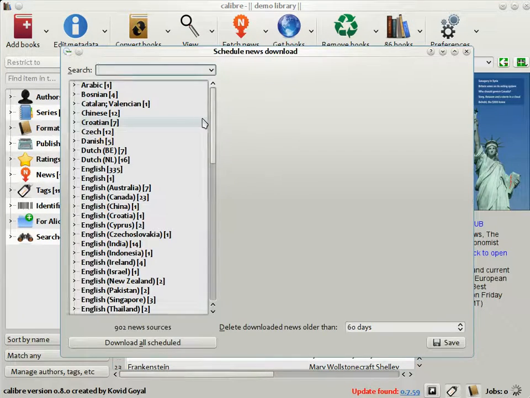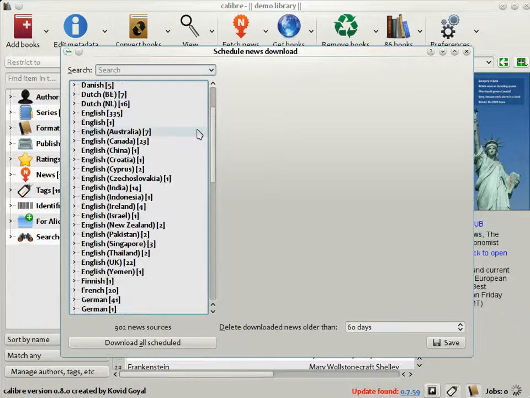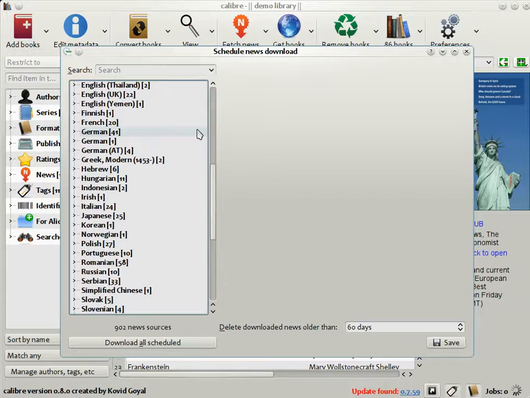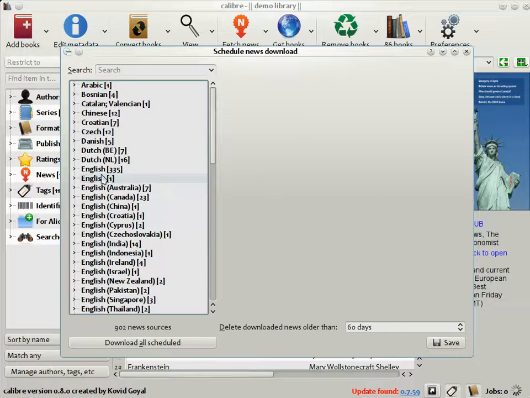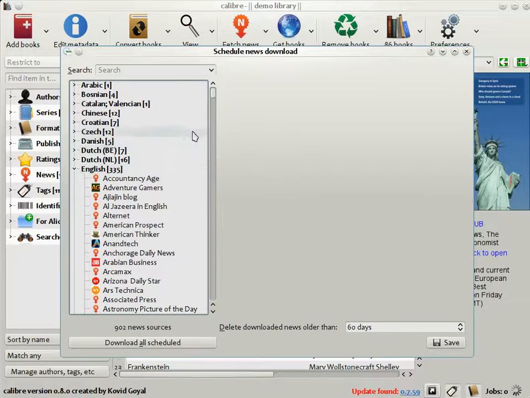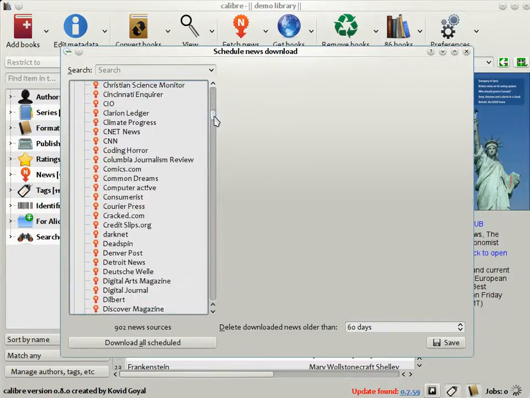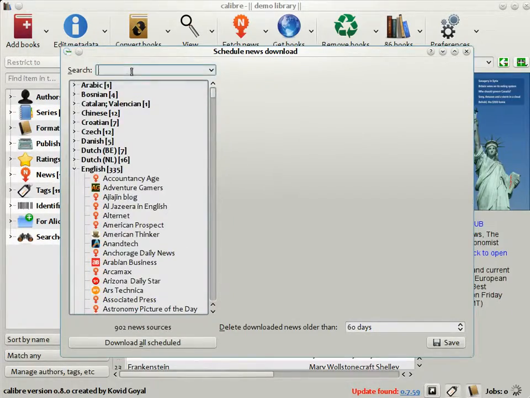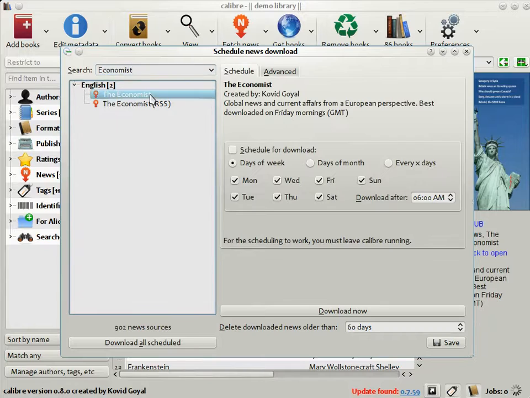As you can see, there's a list of the various news sources in Caliber. There are over 900 news sources in dozens of different languages from all corners of the world. So for example, English news sources, you can see there are over 300 of them from all over. Let's try to download The Economist as an example. You can put the name of the news source in the search bar, and Caliber will find it.